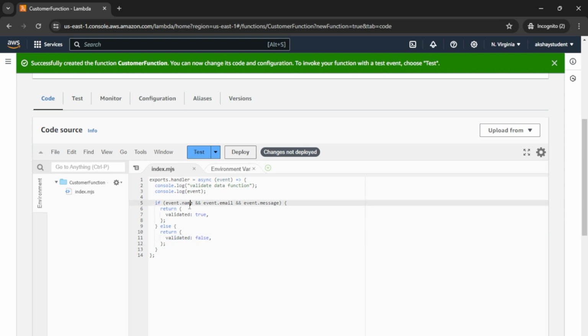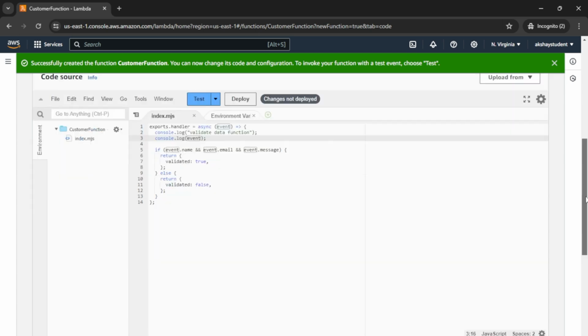These three properties, name, email, and message, we are getting from the event. We are logging the whole event in the validate data function, and from that event we are fetching those three properties: name, email, and message. So it returns either true or false. It's a simple function.